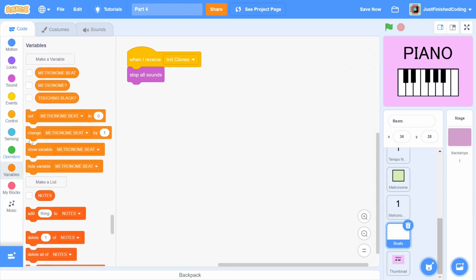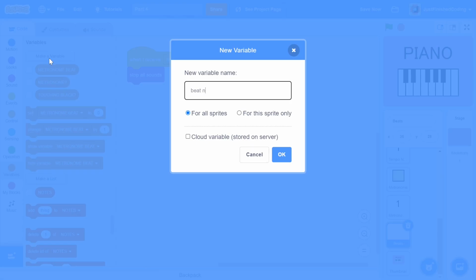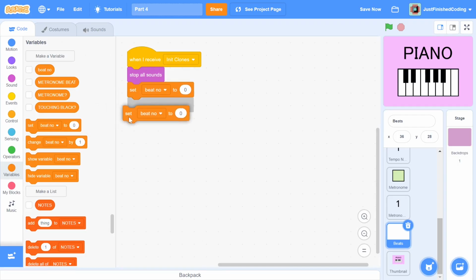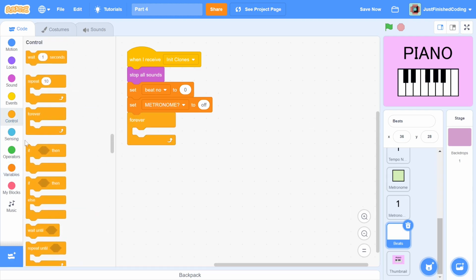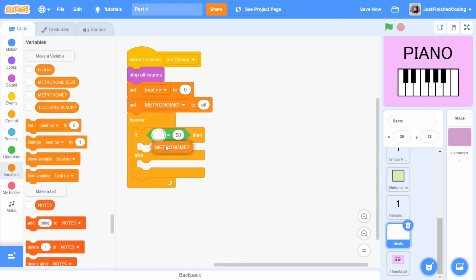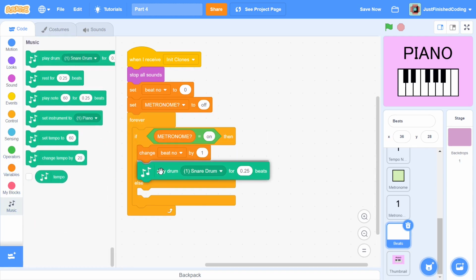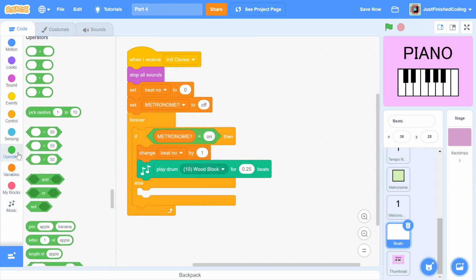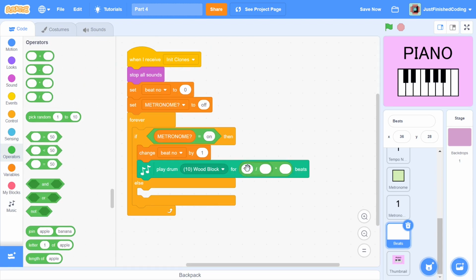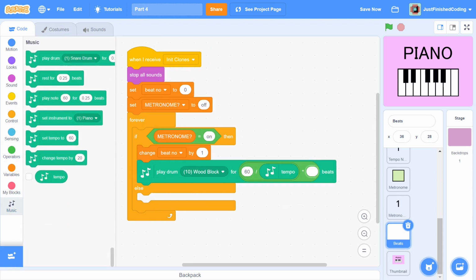To control the beats, we create a variable for this sprite only called beat number. Initially, we set beat number to 0 and metronome to off. The beats should only be played if the metronome is toggled on. So, within a forever loop, we check if metronome is on. If yes, we change beat number by 1. Then we play the drum wood block for 60 divided by tempo multiplied by 0.5 beats.